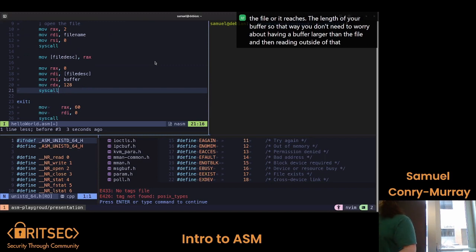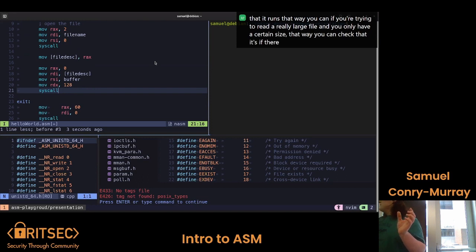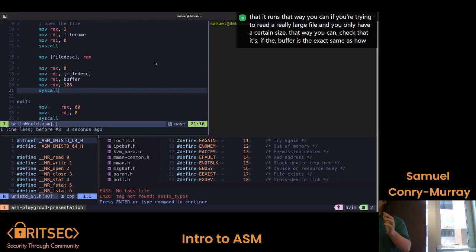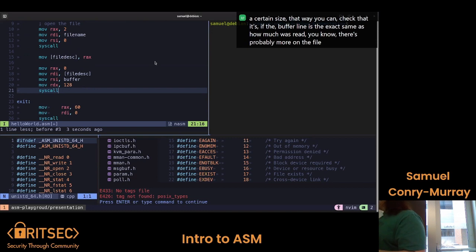But that ends in RAX, it'll return how many bytes it read. So if you're trying to read a really large file and you only have a buffer of a certain size, you can check if the buffer length is the exact same as how much was read, you know there's probably more in the file, and you can go back and read it again to keep getting more information.